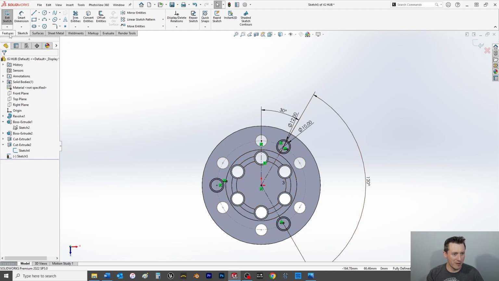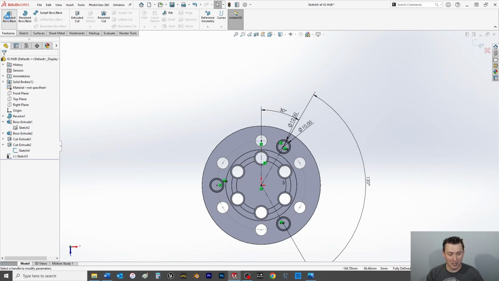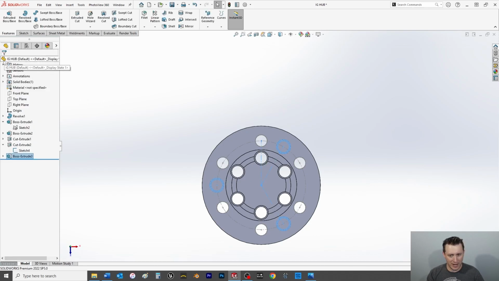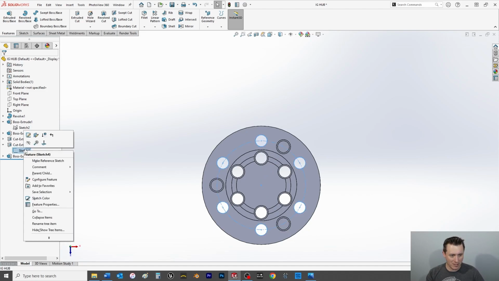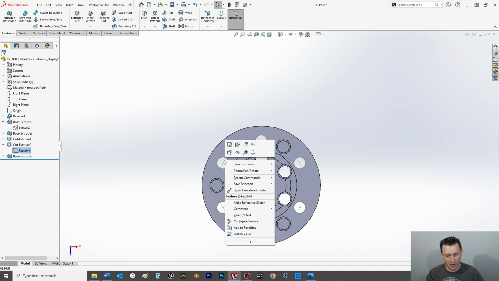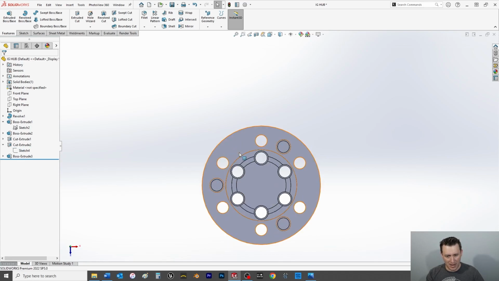Now we can go over to our Features tab, choose Boss Extrude, and we're going to do blind end condition and 2 millimeter, hit OK. Now we can hit escape, and now over here on the left, 2 ways you do it. On the left we can right click on Sketch 4 to hide it, or I can arguably right click on the sketch in the model and hide it, however you want to do that.